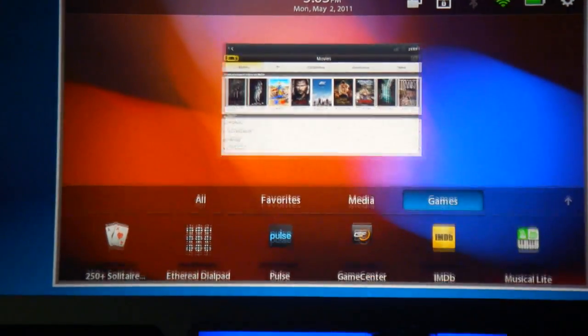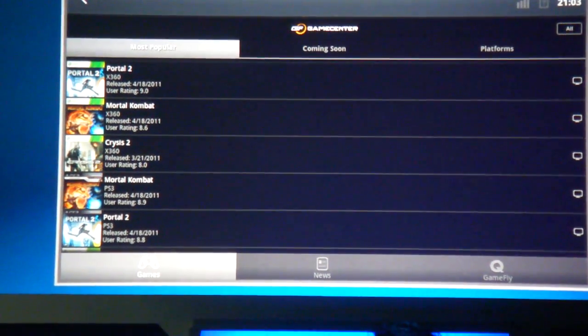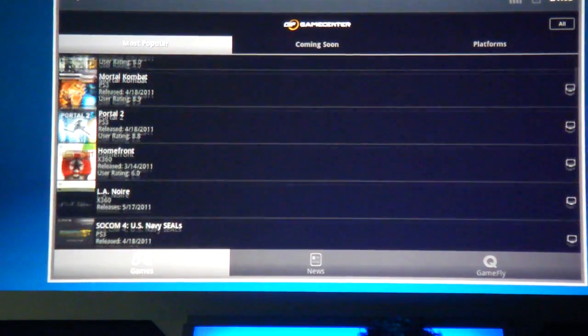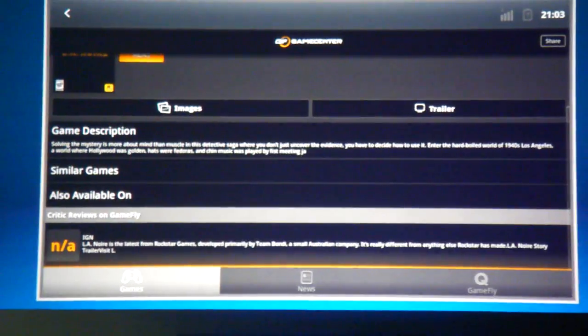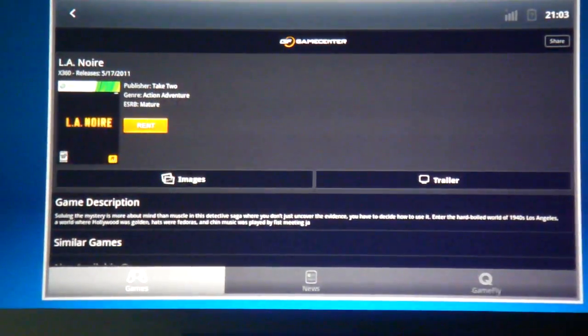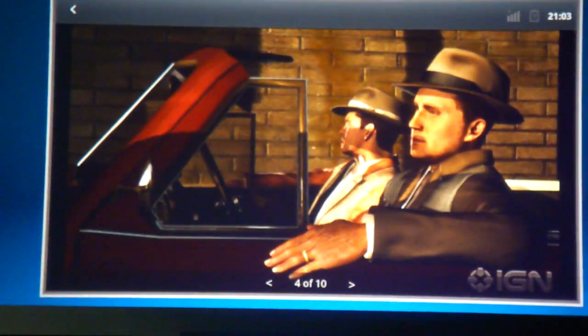There's another app called Game Center, which is basically a video game review site. We can see the most popular video games out there. You can see user ratings and availability, and you can see screenshots. Once again, performance is great.